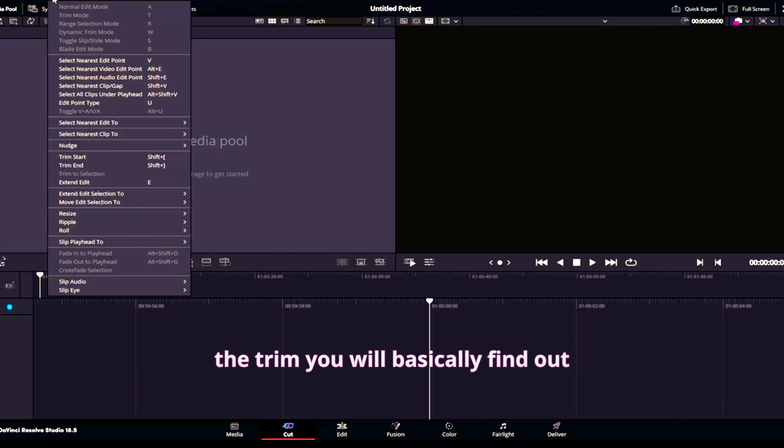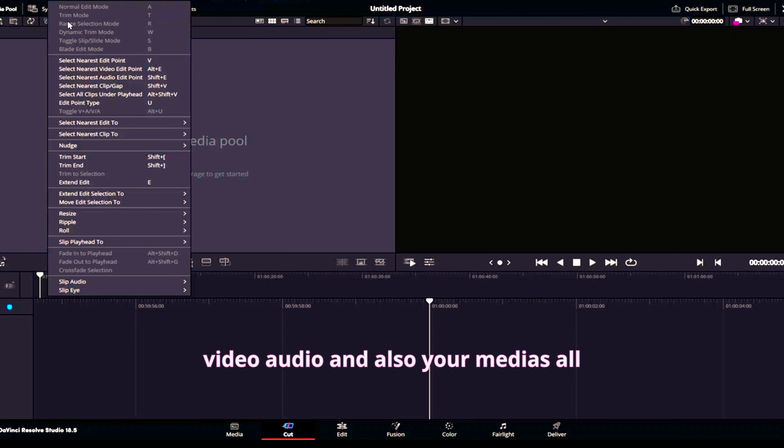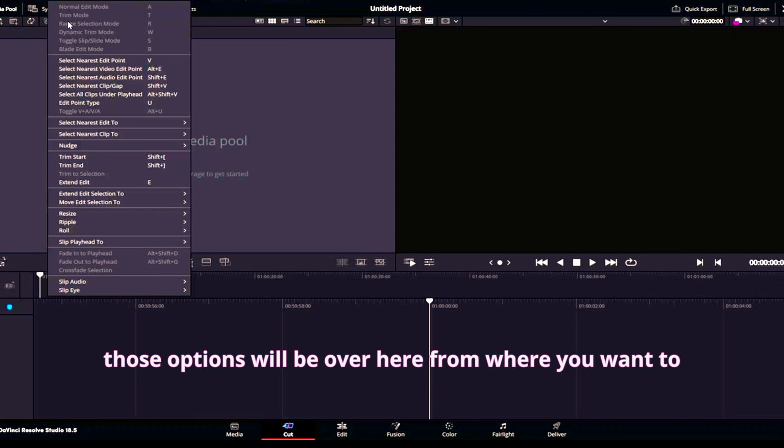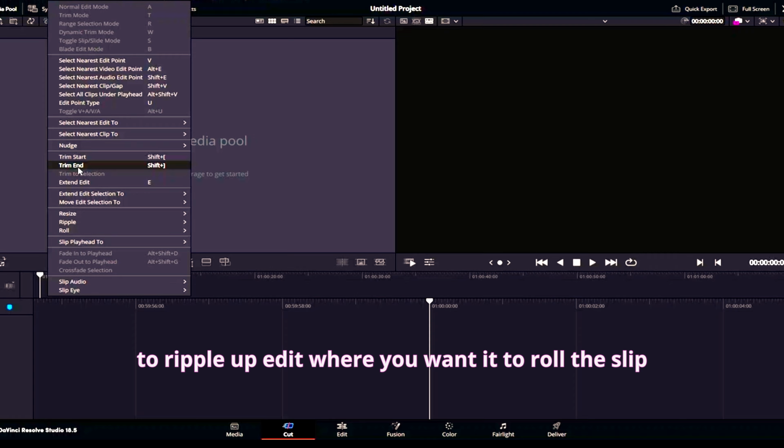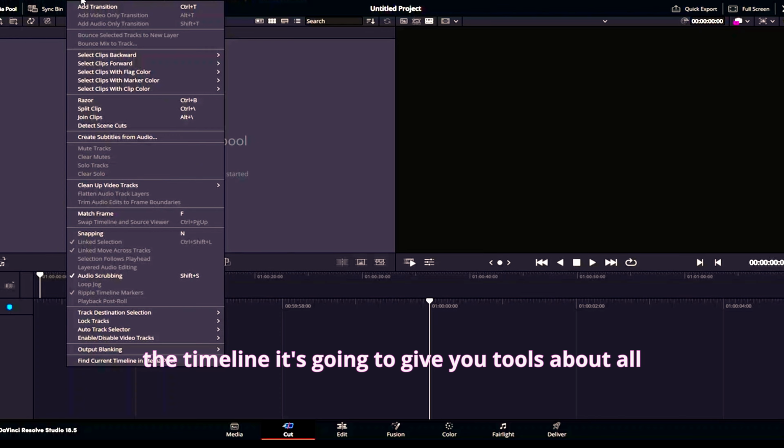On the Trim menu, you will basically find out how you can slice or split up and trim your video, audio, and also your media. All of those options will be over here. From where you want to replace, to where you want to ripple edit, where you want it to roll, the slip, all of them. Okay, then we have the Timeline.